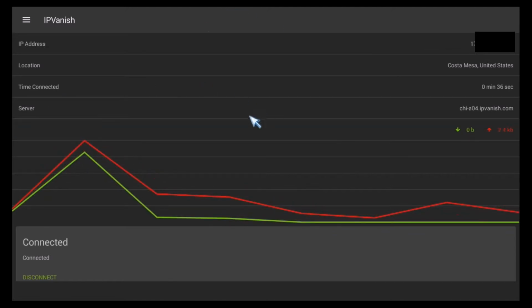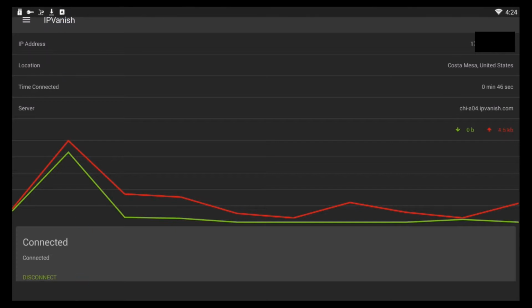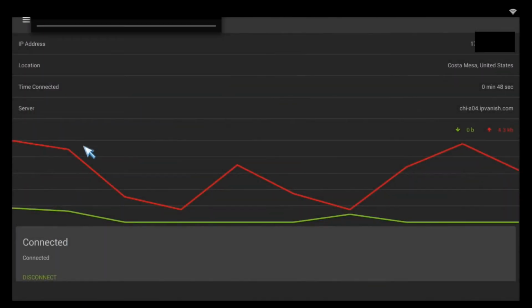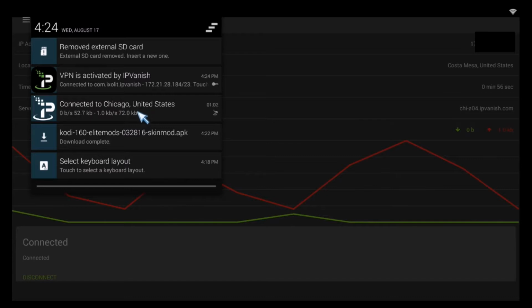Netflix knows this, and they're trying to combat it a little bit, but it's pretty widely used. From there, right now we're using a VPN. As you can see at the top here, VPN is activated. We're connected to Chicago. It shows us the amount of data we're using up and down, and that's pretty much it.